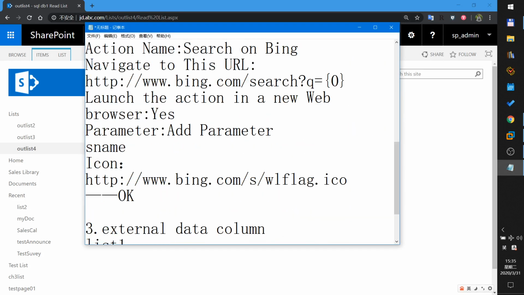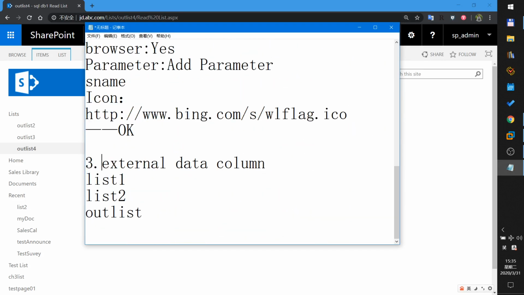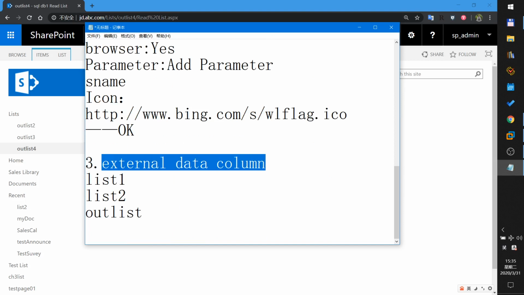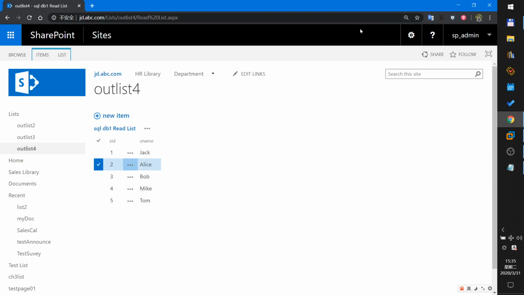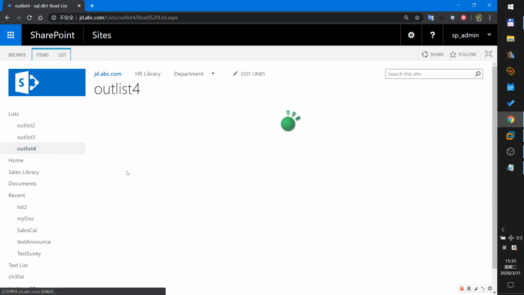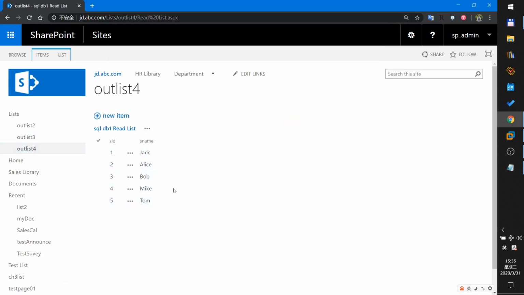That is how to create a business data action. Another is number three: I will demo the external data column. How to use an external data column? I have an external list, and here I can centrally maintain the data, and I can use it anywhere in SharePoint, in a document library and other places. I will show it.